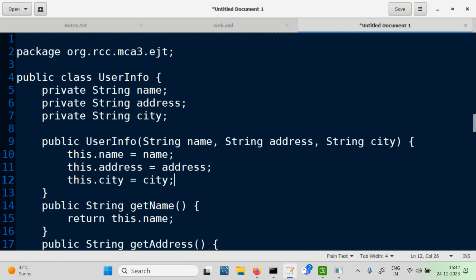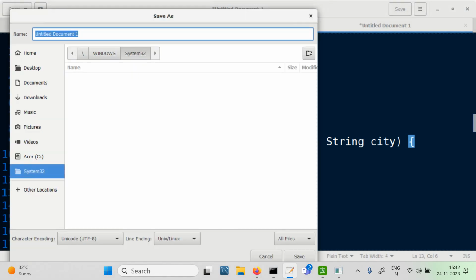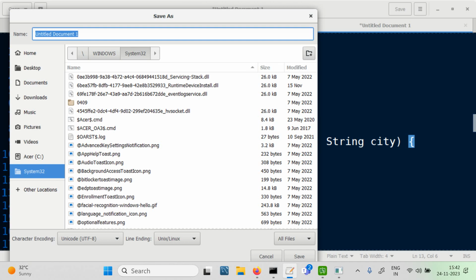So this is a very simple class. I have not put the setter methods, but instead through the constructor, the values will initially get set, and then you only read the values. Okay, fine. And then let's save it.